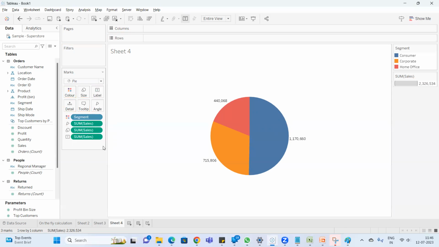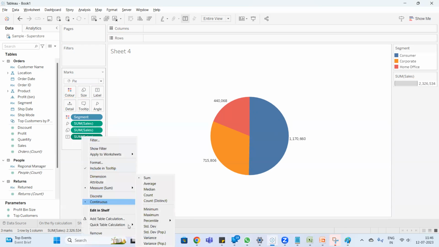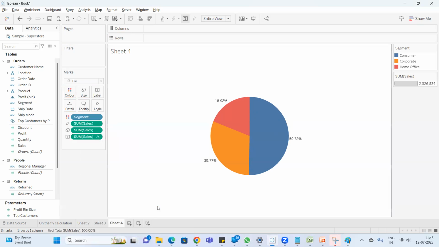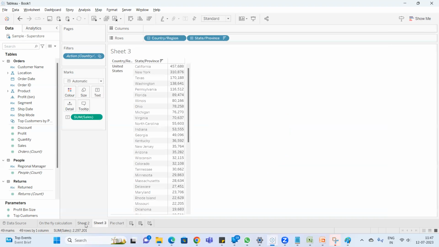There is also an option to show the percentage contribution. Click on percent of total. If you see, consumer itself is contributing 50%, and the other two segments together are contributing 49%. So the pie chart's definition is to show the percentage contribution of segments or categories. Like this, you can create multiple worksheets.